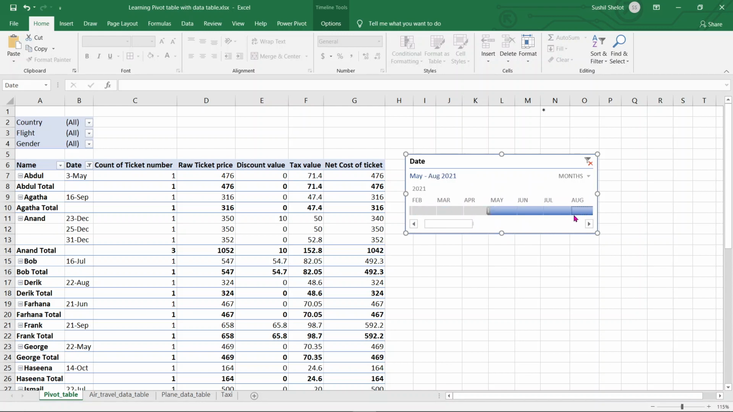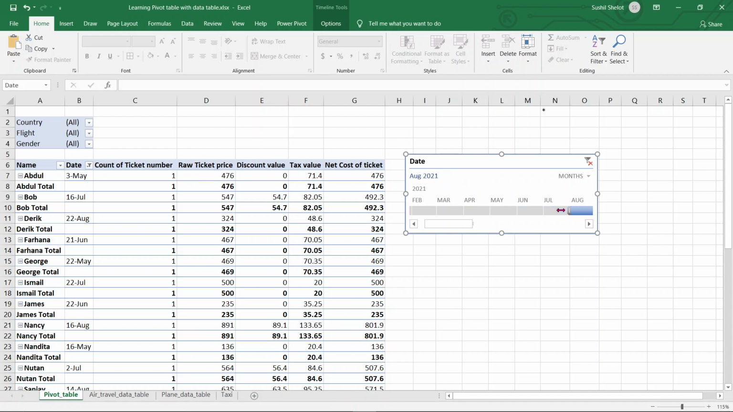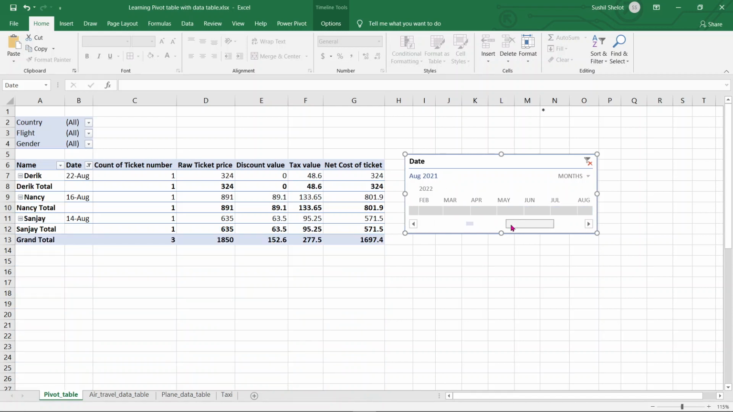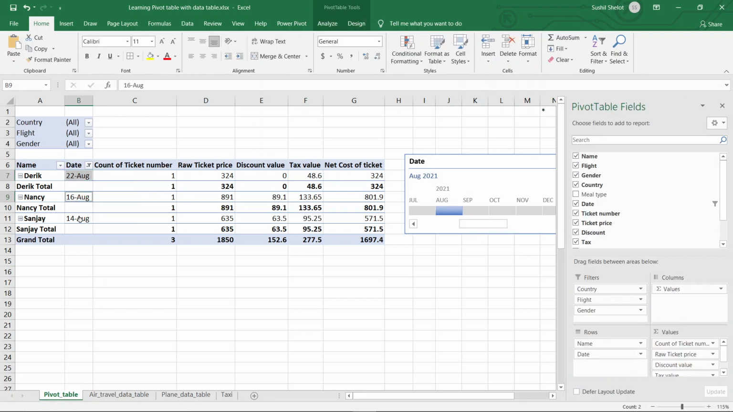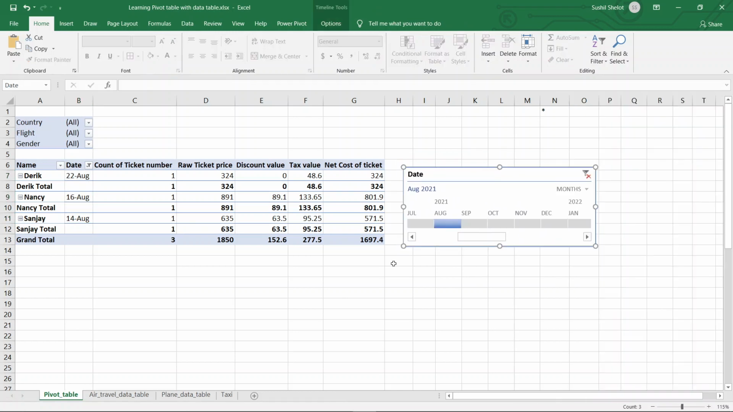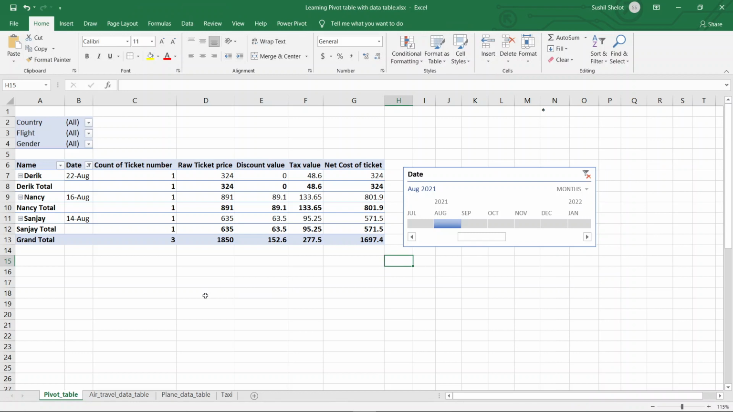So now I am opting to choose in between these months. Say I have only chosen now August. So now I am seeing the three flights which belong to this timeline. So accordingly, the time frame or the timeline can be set, and the data as required can be analyzed or extracted for the given time frame.